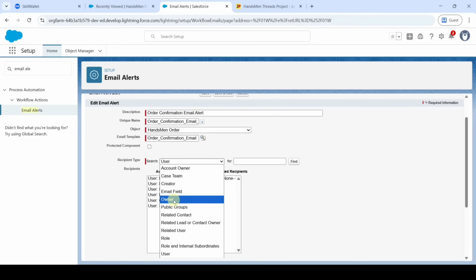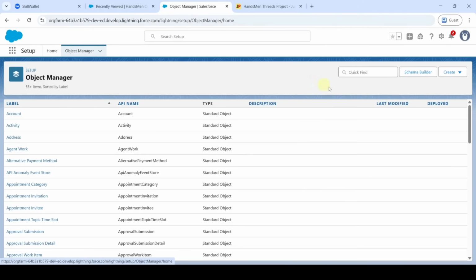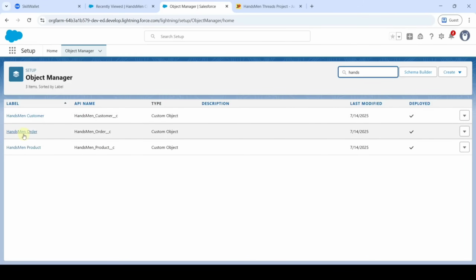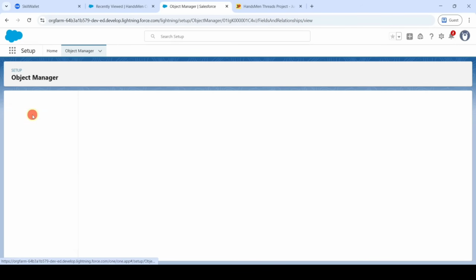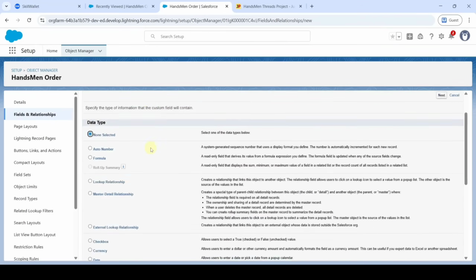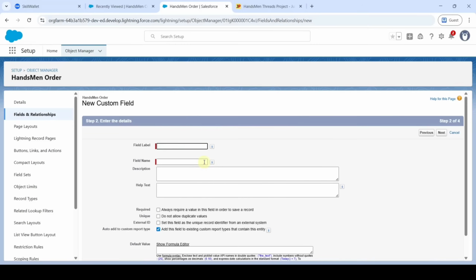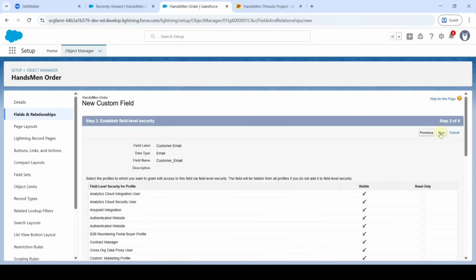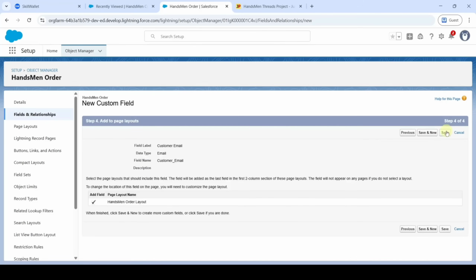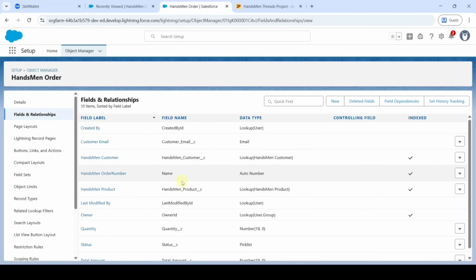HandsMen order. So let's move to this object manager, and here in this quick find, search for HandsMen order. Select this HandsMen order and move to this fields and relationship. Now click on new. Select the data type as email. After that, click next. So what we need here is the customer email. So I'm just typing the field label as customer email. After that, select this required checkbox also and then click next. Next. And finally click on save. Now we will get the email of the customer, so we can send the emails to the customer.